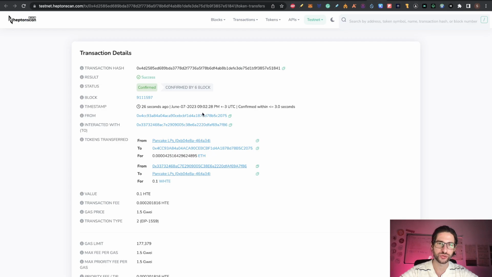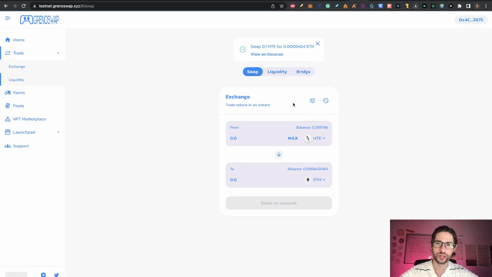When you go, actually you are in the Hepton scan, so this is correct. So you can see that the transaction was confirmed. Click here and you can see the swap was done, and I have some Ethereum now here. So try to do 10 swaps, something like that, over the days.